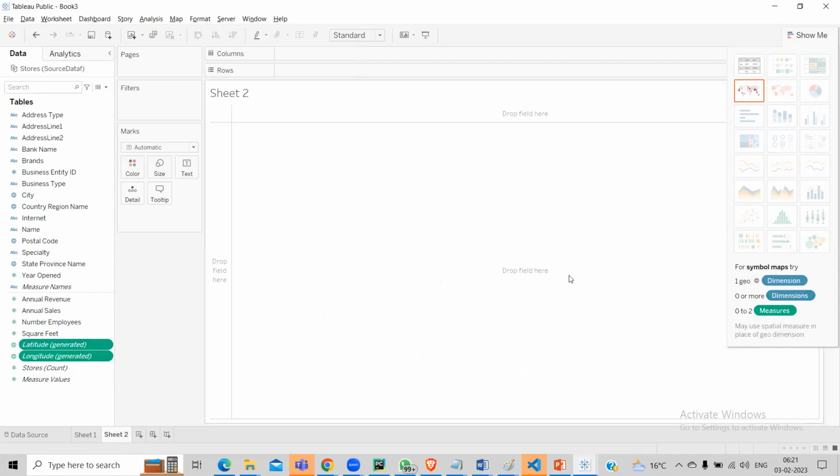If you select this, see which graph is active. Only symbol maps and maps are active. There are two maps here, maps and symbol map. Symbol map is only for symbol, there is no other information that you can see. It needs one geolocation. If you go to map, it needs 0 to 2 measures maximum, but maps needs any number of dimensions or only one measure.